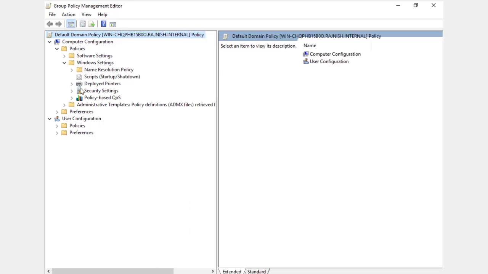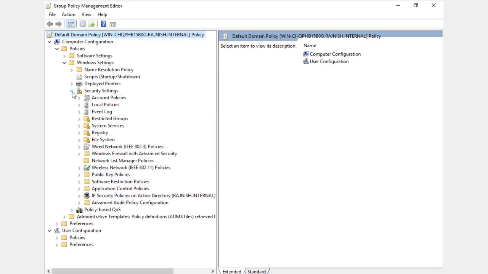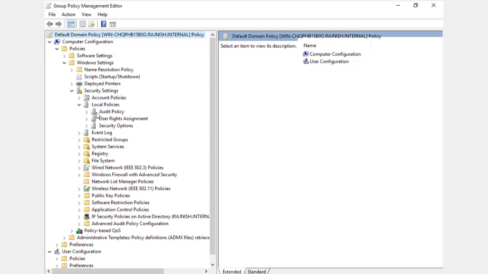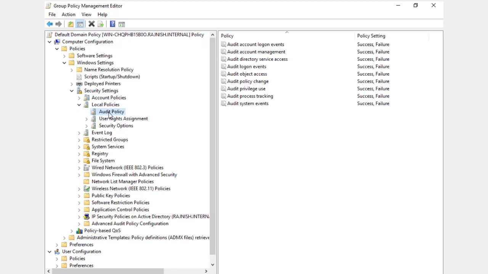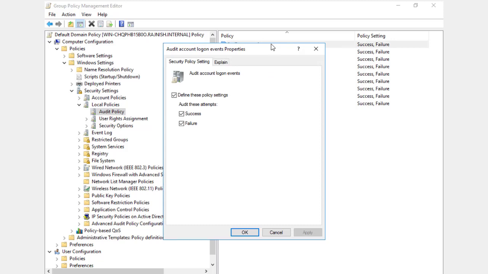we will click on security settings because it's totally the purpose of security, and we are creating policies for our local user level. So we will click on local policies, and here audit policies is there. We will double click on audit policy and we will get different events related to our audits. We will click on account login events.